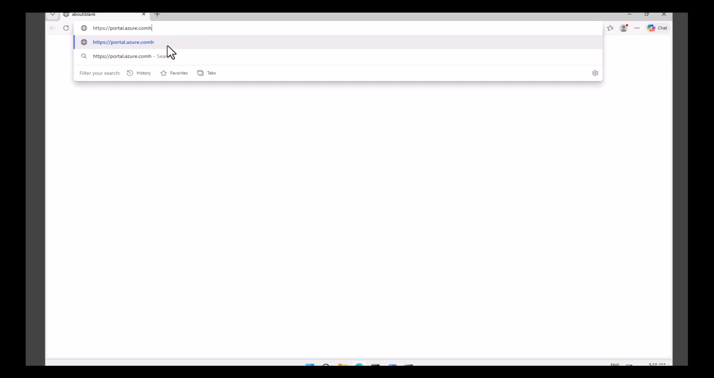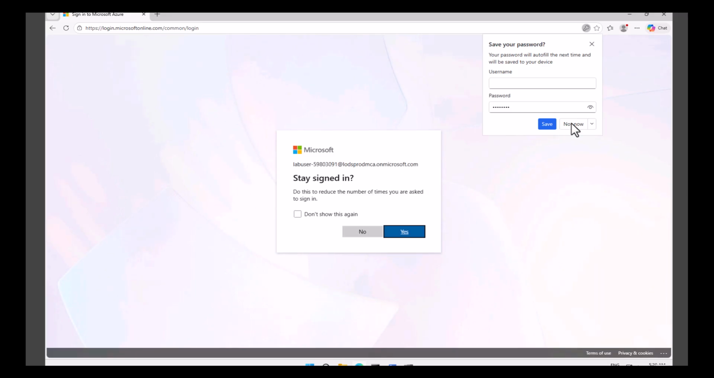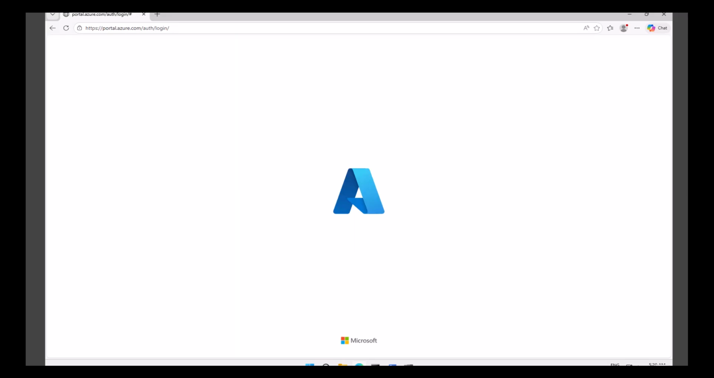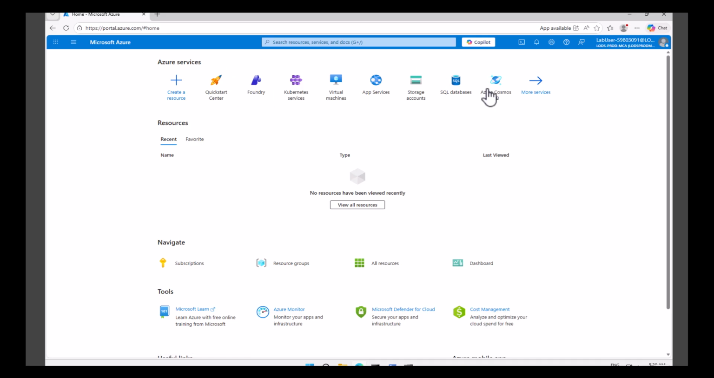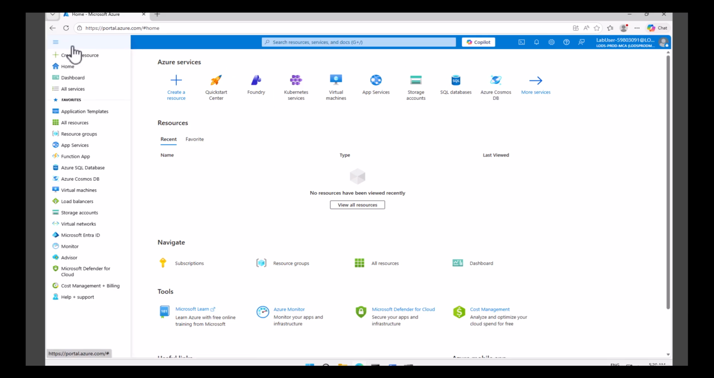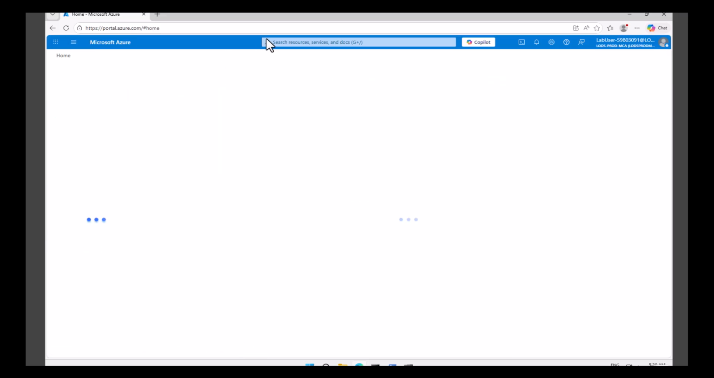So I'll simply press enter and then I will enter my username and password. So here I have entered my username and password. So I can simply sign in. So this is my Azure portal. Okay, here I'll be simply searching for my Entra ID, or I can navigate it from here itself. I'll click on this.